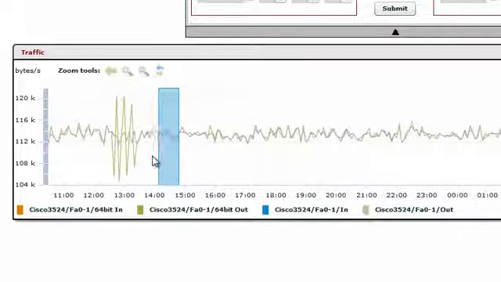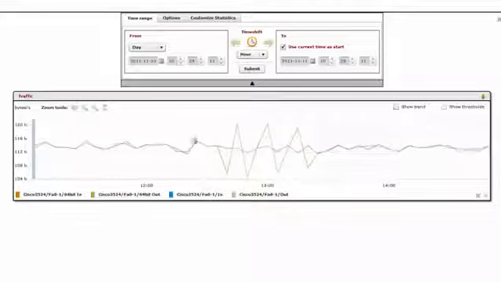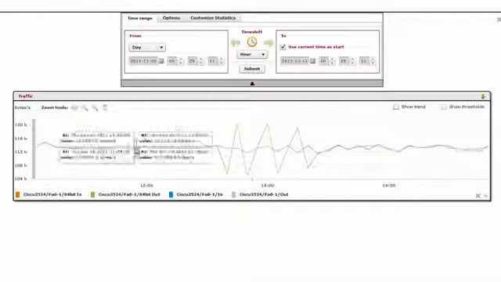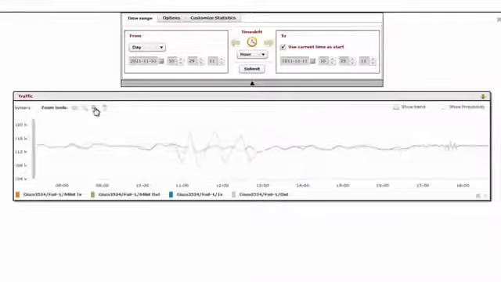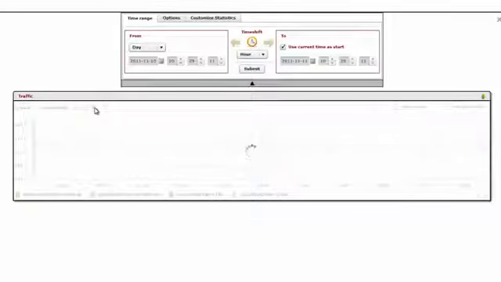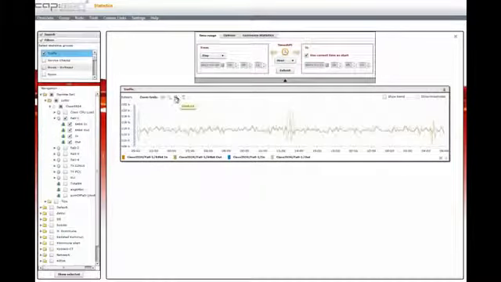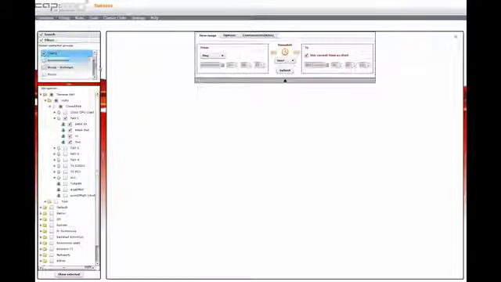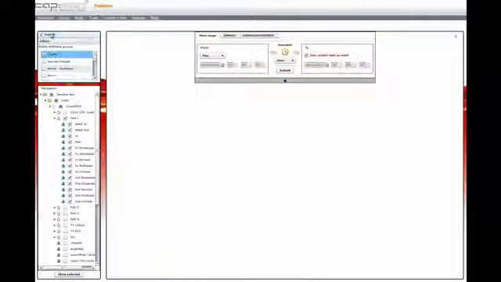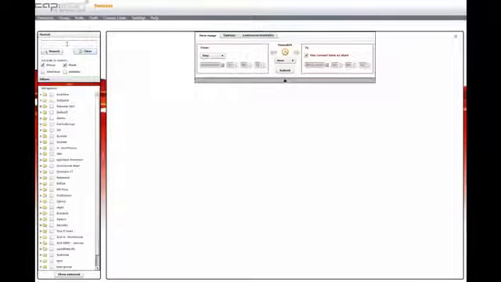You can select an area in the chart to zoom in on. Furthermore, you can use the zoom tools to get other time ranges for the statistic. The left and right side of the screen can be adjusted to your needs.